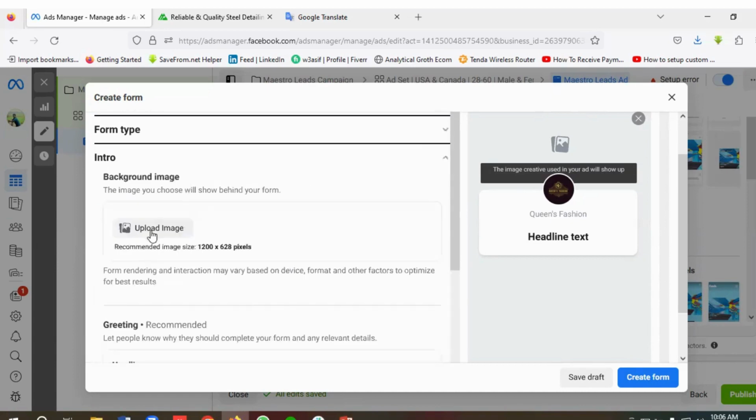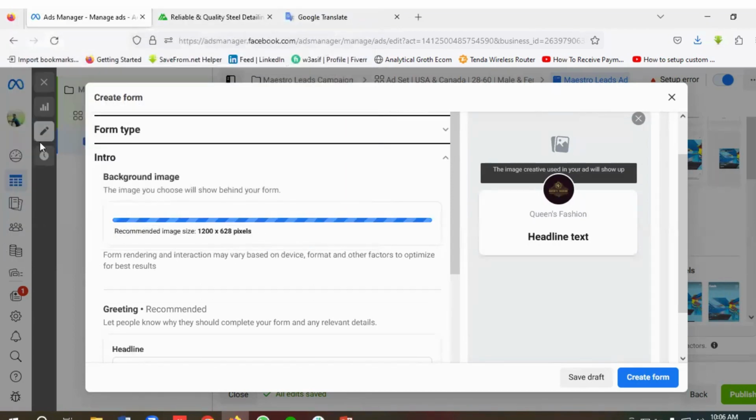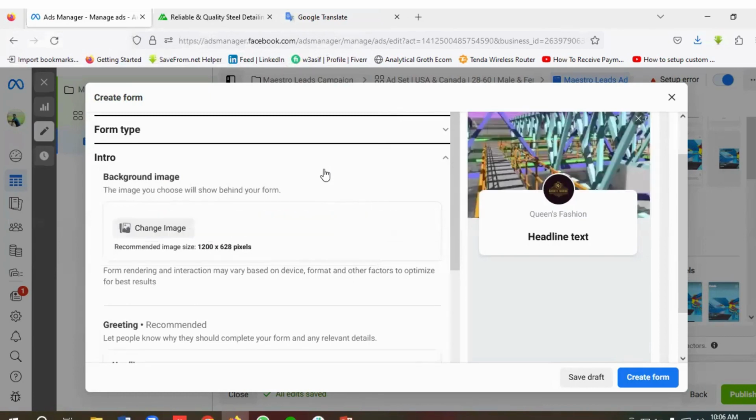Then I'm going to click on the intro section. Then you need to upload a background image, and you can see over here the recommended image size would be 1200 by 628 pixels. So what you need to do is create an image with this pixel size. Okay, so I'll click on upload image. I have already created an image for that, so I'm going to be choosing this one. So you can see over here this is our 1200 by 628 pixel image.